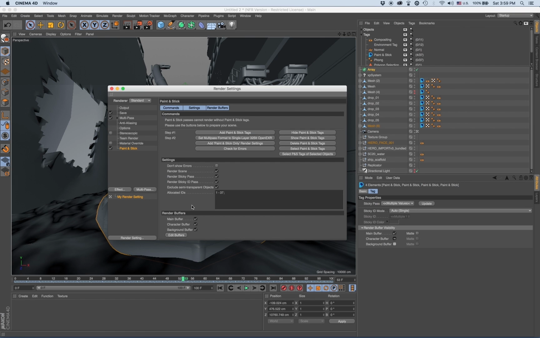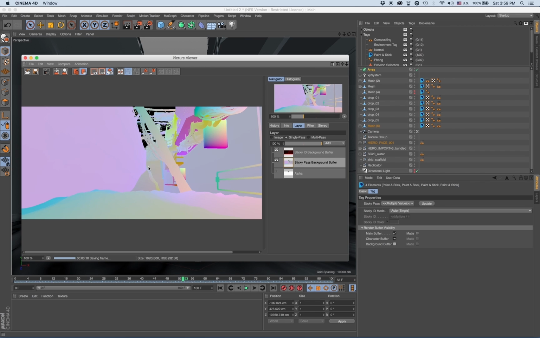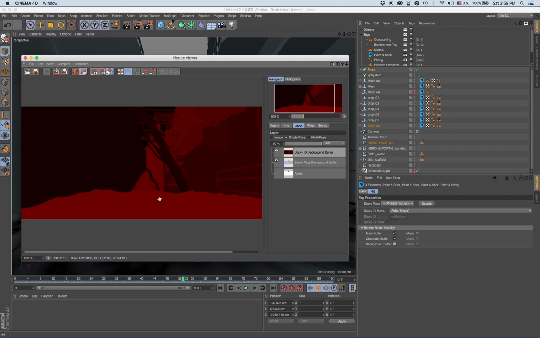Also, while we're looking at the render buffers, these checkboxes decide which buffers render and which don't, so I'm going to shut off the main buffer and the character buffer. Now when I render, here's the background buffer, those objects are not there, and here's the ID buffer.